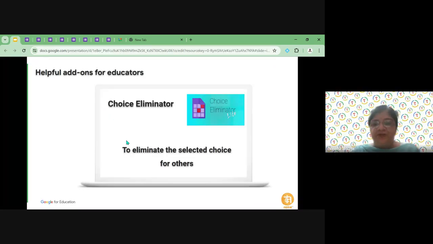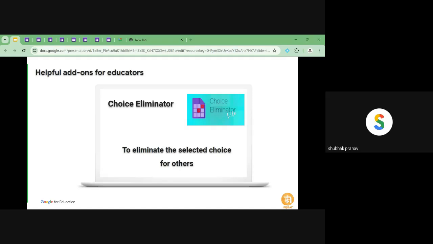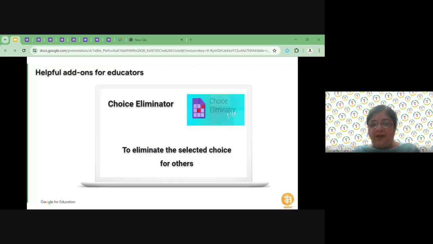Has anyone tried choice eliminator? Ma'am, I tried, but it is showing some error, 400 bad request. I'm unable to install the add-ons, whatever you said, ma'am. Okay, but I have tried. It was working very well.